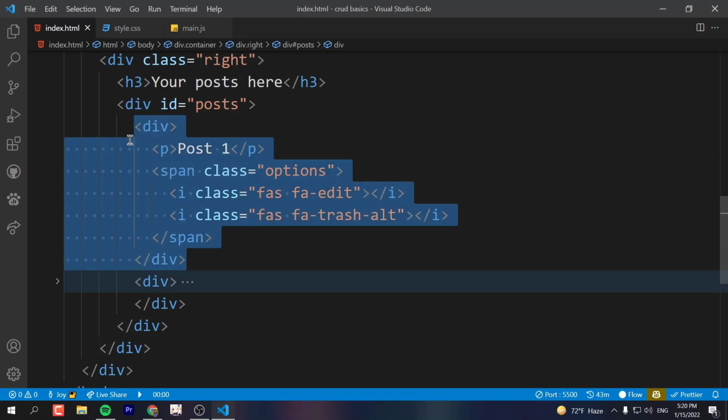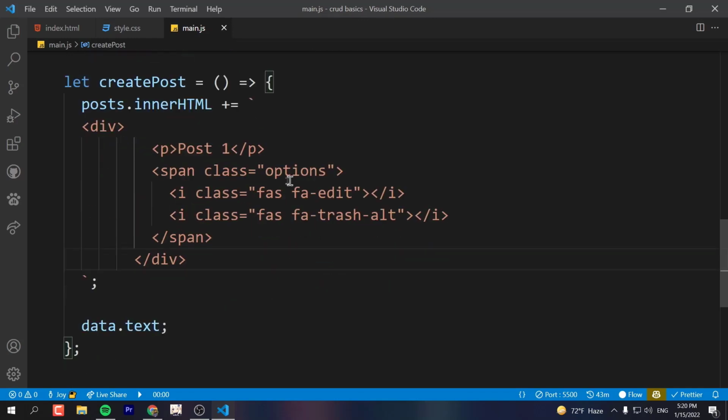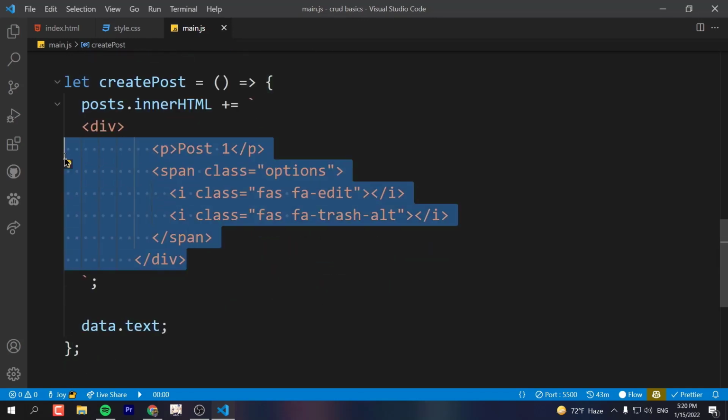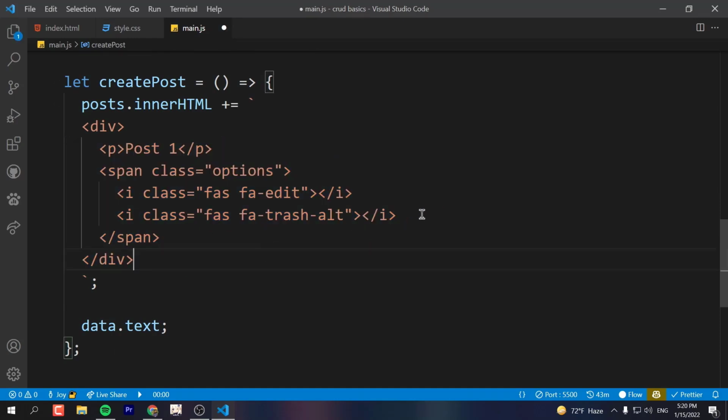Yeah? So do this. Copy this. Come back to your main.js, and do you see this data.text? Do this. First of all, let's put it like this. Now here you're gonna put backticks. It is called a template literal in JavaScript. Now here I'm gonna paste the code that I just copied. This is the template that we're gonna use to generate buttons.